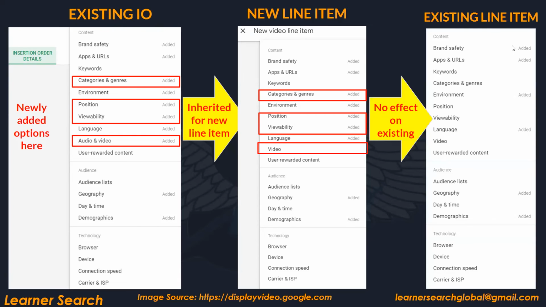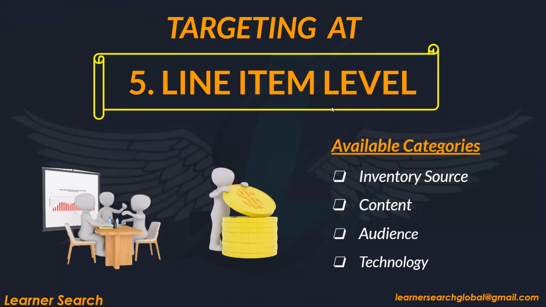So the existing line item which we added earlier will not get affected. The newly created line item will inherit it. Options get inherited, whereas the existing one will not get affected. Existing IO, existing line item, new video line. Targeting at line item level.